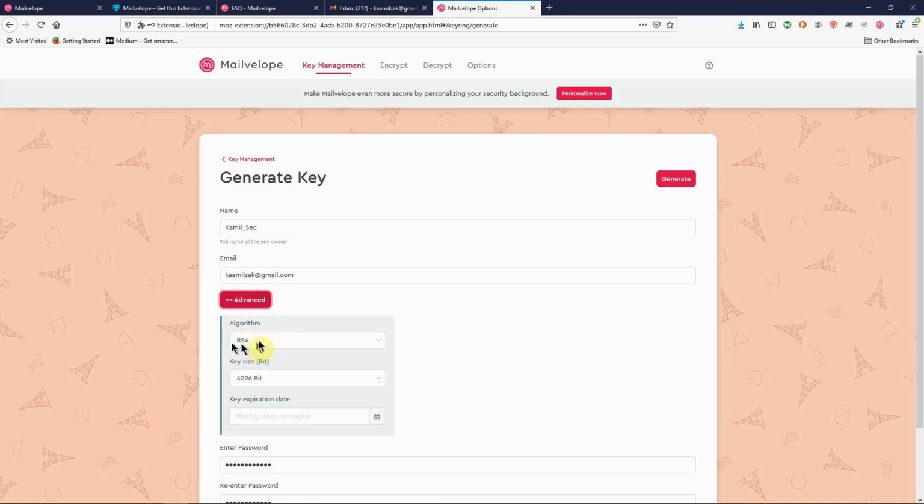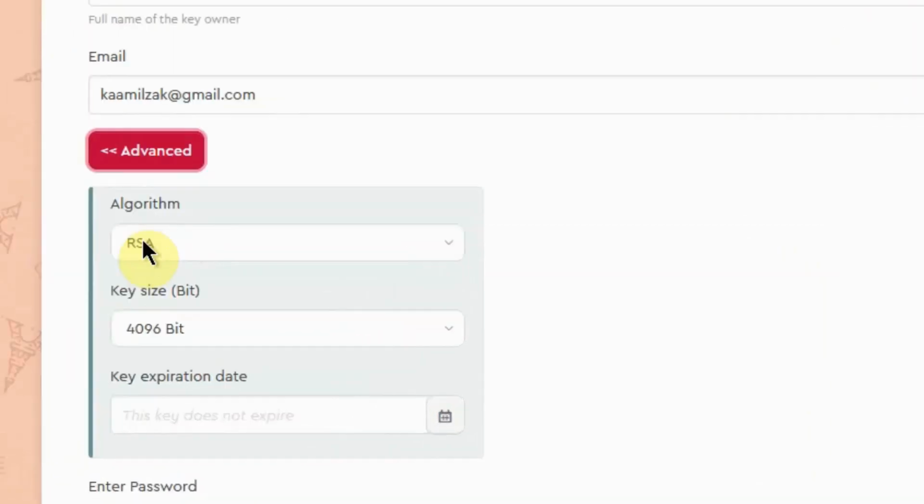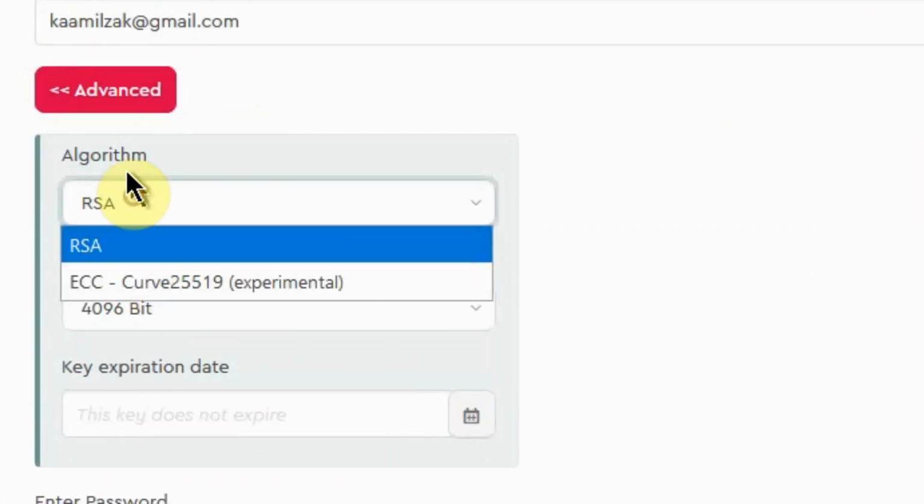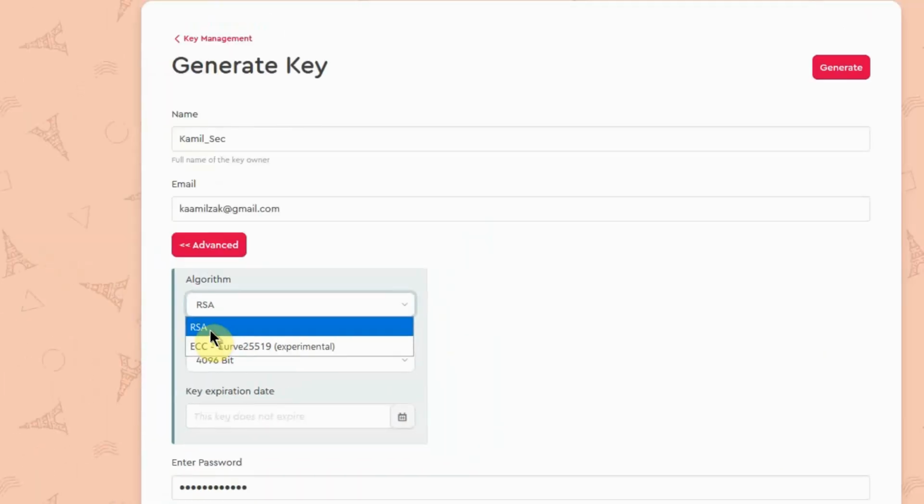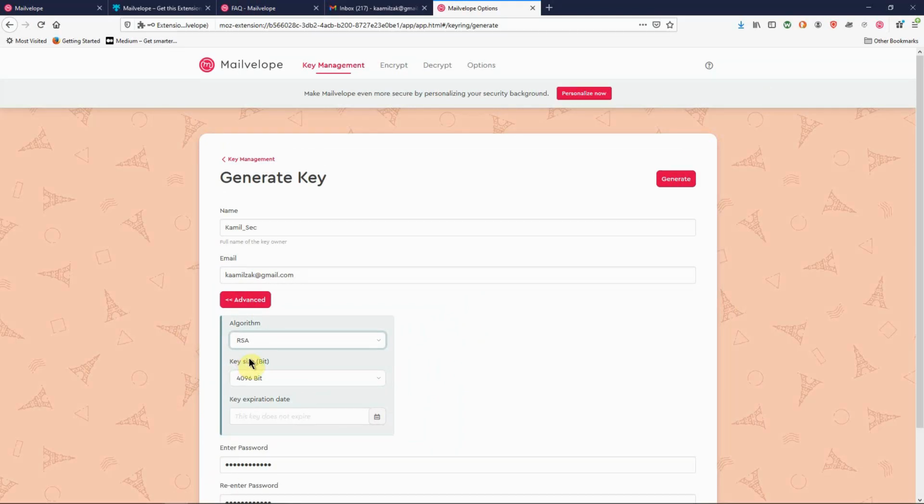So for instance, here we have the default as RSA. You can change it if you want, but I recommend you leave it at RSA, Rivest–Shamir–Adleman. This is a strong encryption algorithm, one of the strongest we have out there. And then you can leave the key at the highest key size. So the higher the better, right?